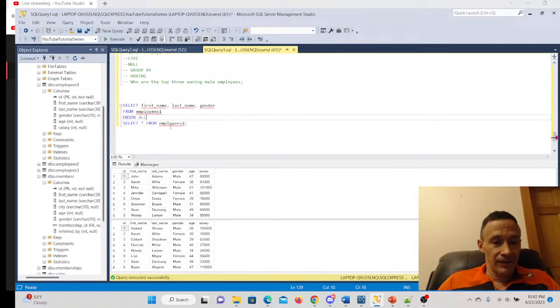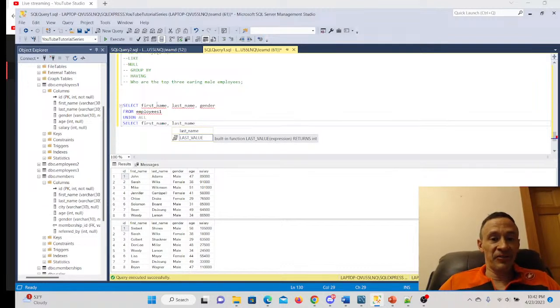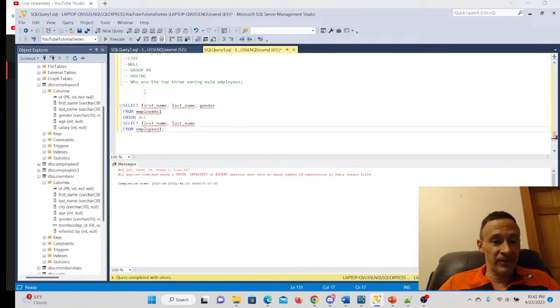and then select first name, last name. Now, before I actually run this, I'm going to show you what happens if you don't have the same number of columns in each select statement. So select from employees 2. I'm probably going to get an error message here. Yep.